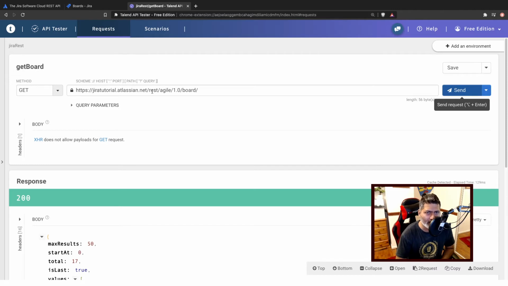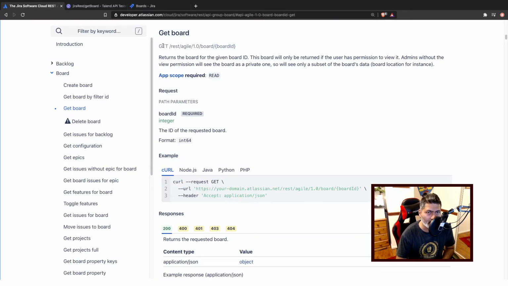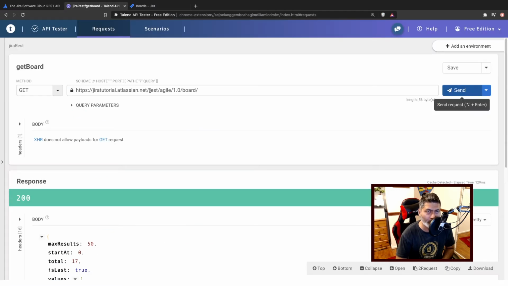Now, if you look at the method, the method is GET. If you go back to the documentation, you can see that the method that we are using is GET, and you need to use the right endpoint, REST Agile 1.0 and board.